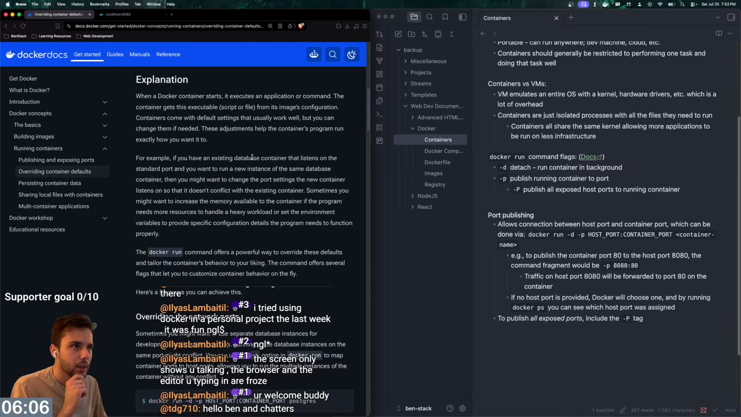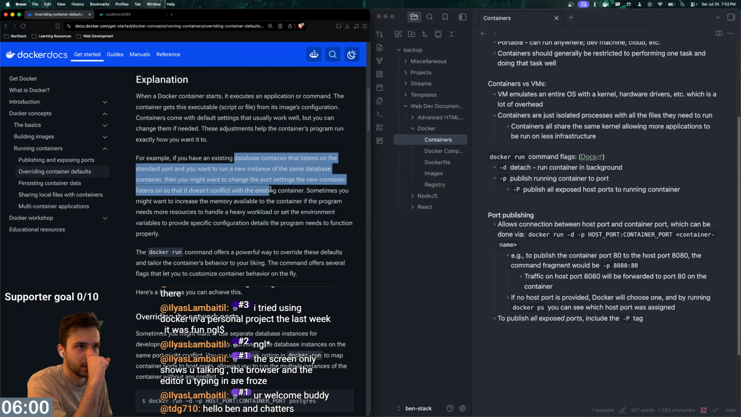For example, if you have a database container that listens on the standard port and you want to run a new instance of the same database container, then you might want to change the port settings to a new container so that doesn't conflict with the existing container. Sometimes you might want to increase the memory available, blah, blah, blah.